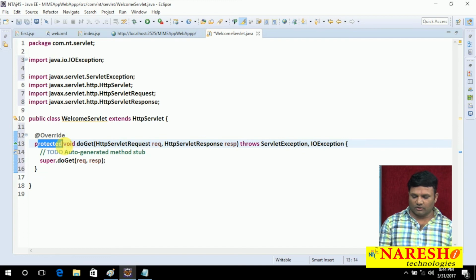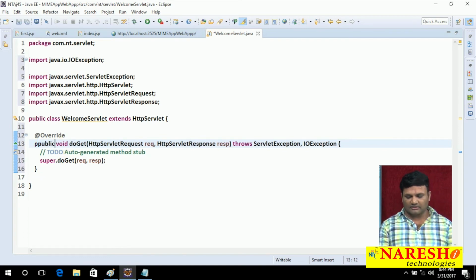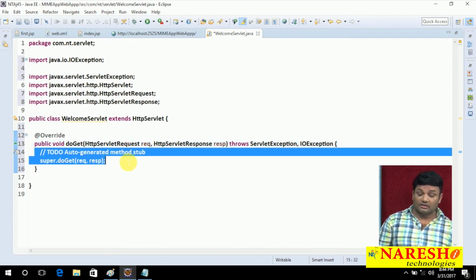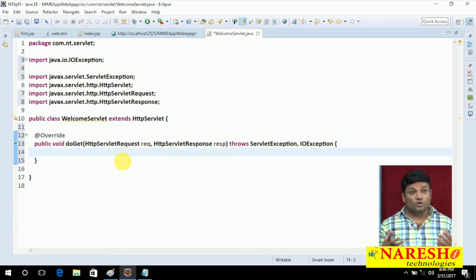Yeah, you know that while overriding a super class method in a subclass, it is strongly recommended to take the same modifier or a stronger modifier. All doXxx methods are protected methods in the HttpServlet class. While overriding in our servlet, it is suggested to take the public modifier. Hey, you know all these things. So go for general settings.